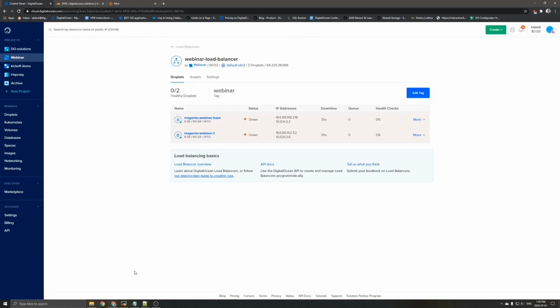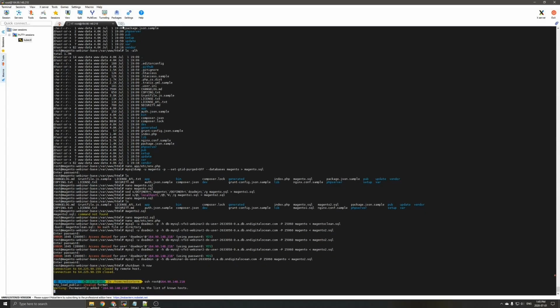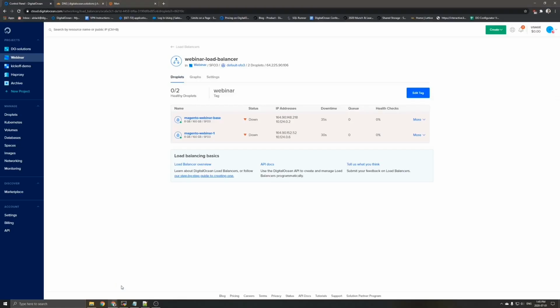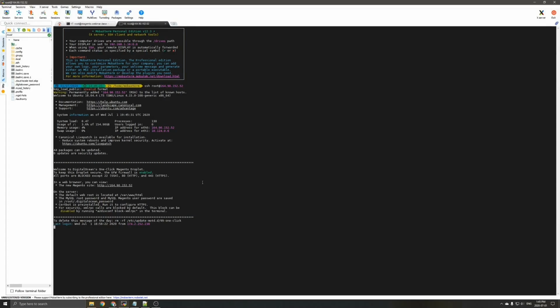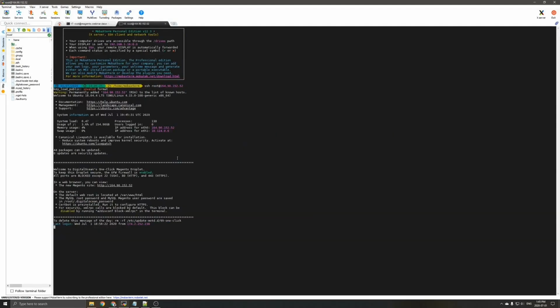Let's just SSH into both of these and make sure that they're running. And we go there. Then we open up a new tab. Like I said, MobaXterm has tabs, which is just lovely. And then we go. That's up and running.